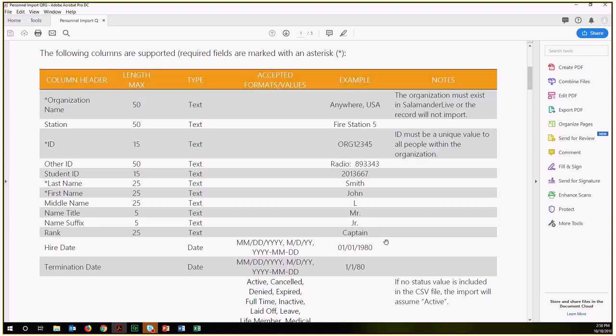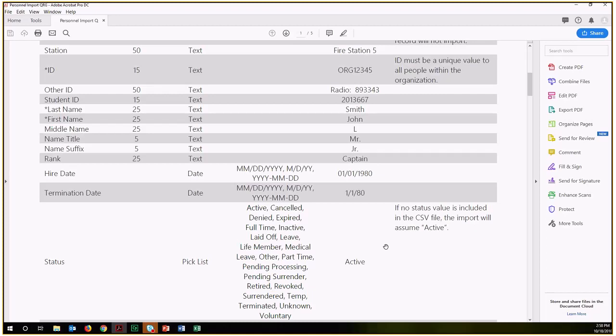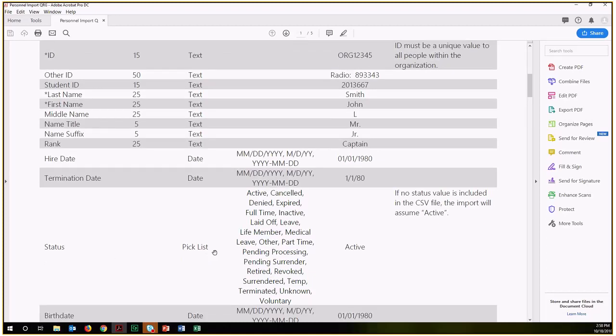That's extremely important. On here, you'll see that there are some options for pick lists. For example, if you're going to put a status on here, there's a pick list. What a pick list basically means is on your template itself. Let me pull up my template. Do I have a template on here?